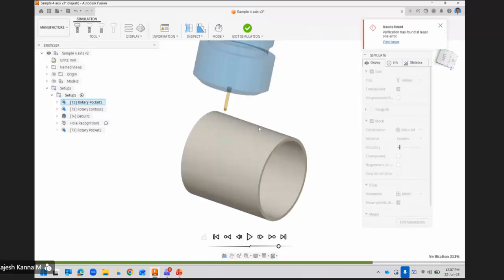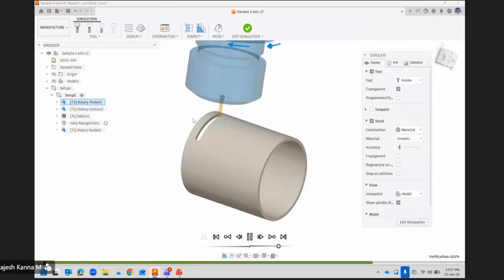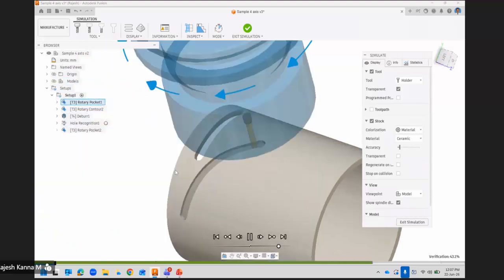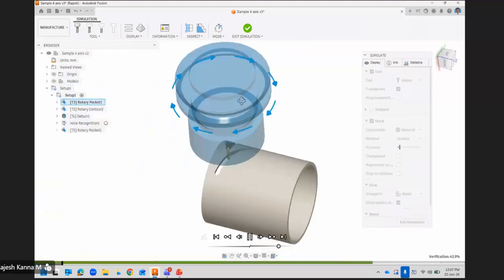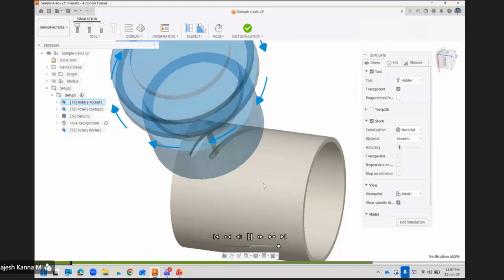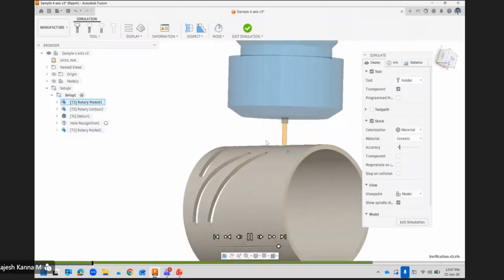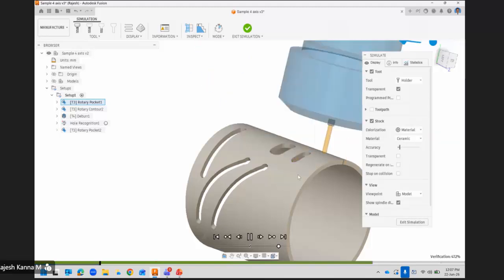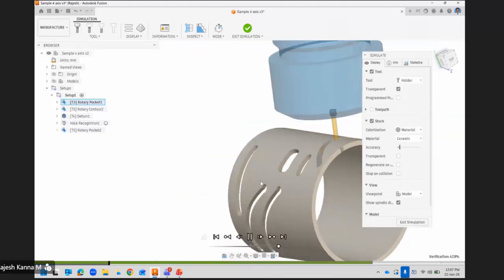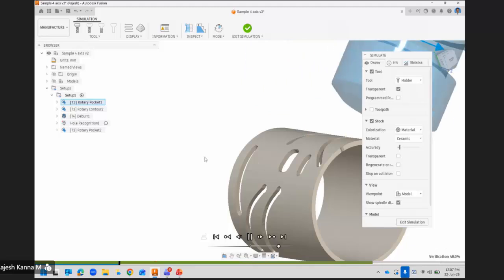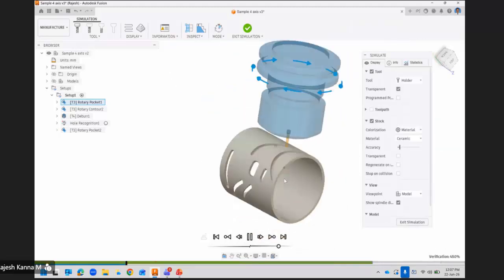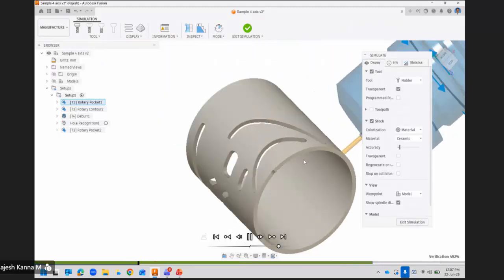You can change the holder, you can change the material. In model view, you can specify that, and you can play it. You can see the spindle direction, which is M03 in this case. It is a more secure way, and if there is any collision, the simulation will automatically stop. So that is what this roughing toolpath is all about.